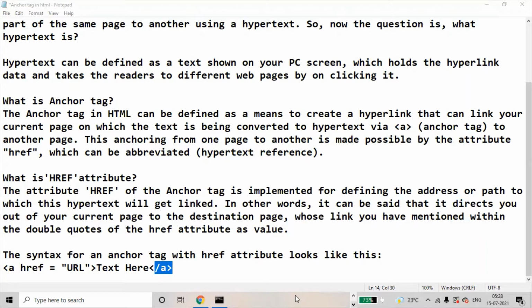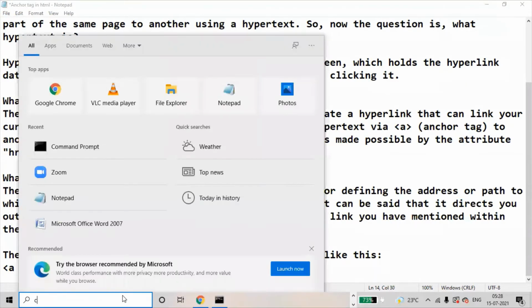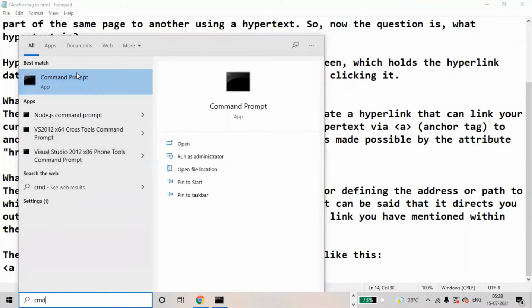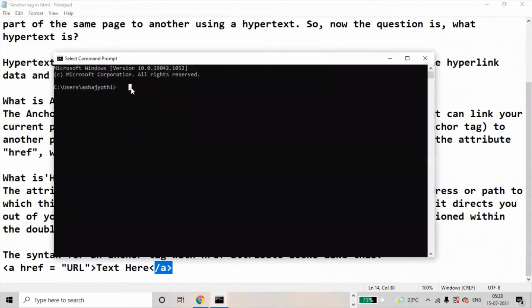Now let us go to command prompt, cmd. Go to F drive, cd vs code, space dot, enter. Code space dot will redirect us to the Visual Studio Code editor.